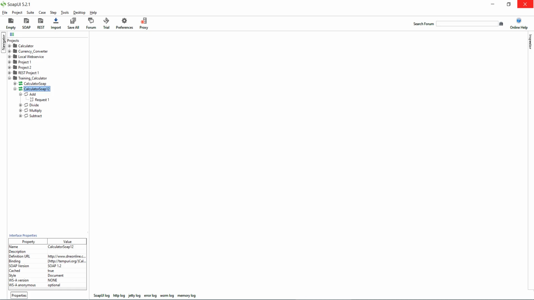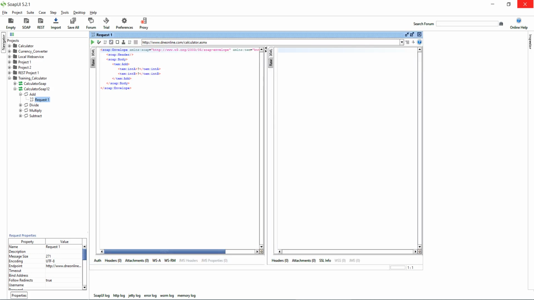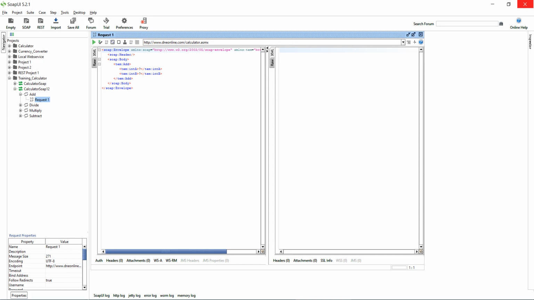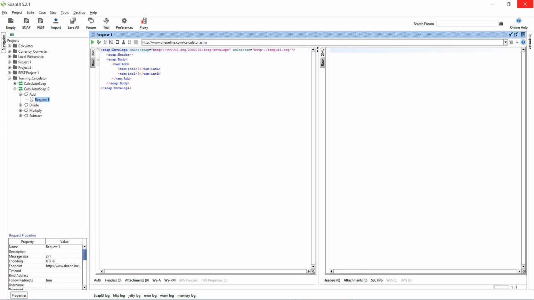divide. And if you expand the add operation, you can see a request. So just double click on the request so that it will open. Once it got opened, you can observe that there are 2 question marks, which are basically the input parameters which we need to pass. I'm going to add 2 numbers, 5 and 4, and just click on the green arrow. Once I click on that, I'll get the response from the web service by adding the 2 numbers as 9.